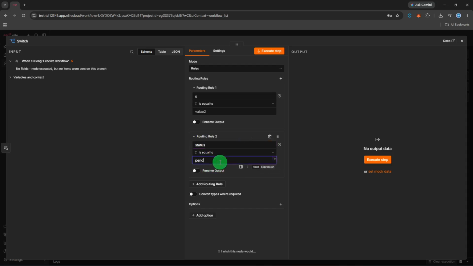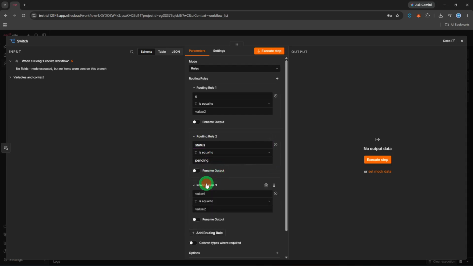You can rename these outputs by clicking the label on the node itself. I'll rename Output 1 to Complete, Output 2 to Pending, and Output 3 to Cancelled. This makes your workflow instantly readable when you revisit it months later. Click Execute Workflow to test your first route. Since my test data has status completed, the green dot should appear on the complete output. If it doesn't, double-check your field name and spelling.